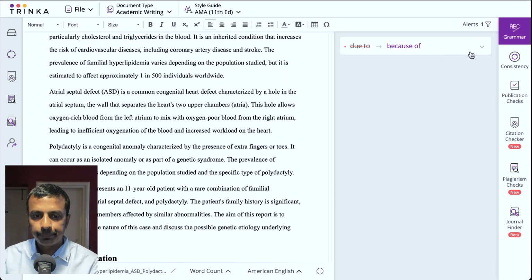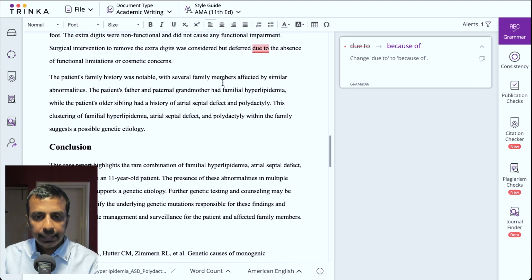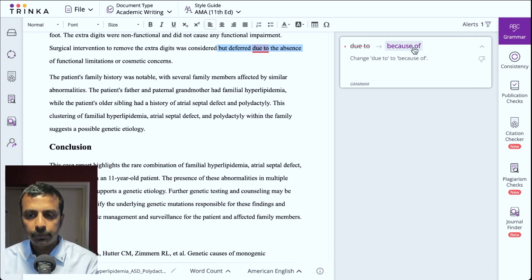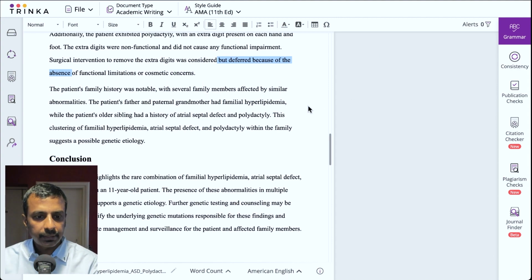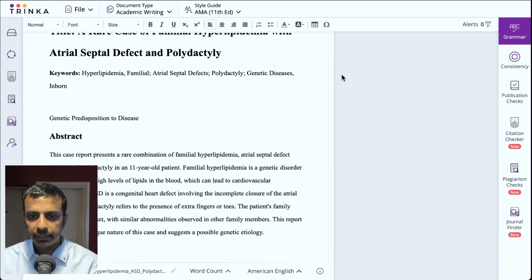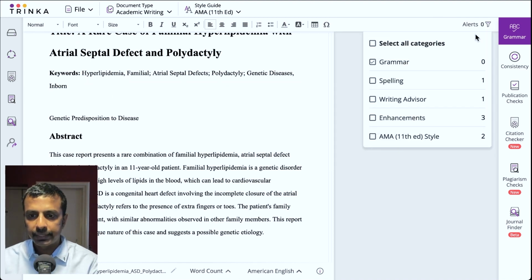And in the last one, Trinka AI is asking me to revise due to in this phrase to because of. Now there is an adverbial adjectival aspect to this, but I think it is right yet again. So I'm going to click because of because it is all right. So all the 3 grammar alerts that were shown for this document are right. So let's take a look at some other alerts. So I'm going to check spelling now.